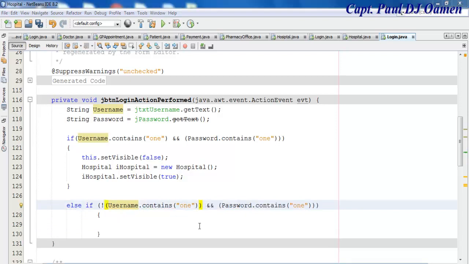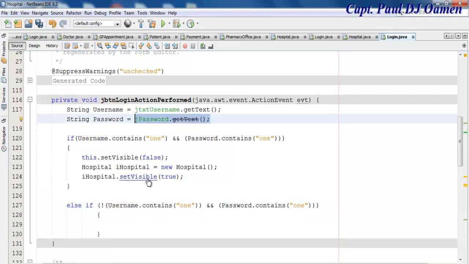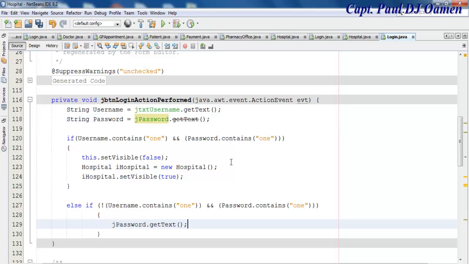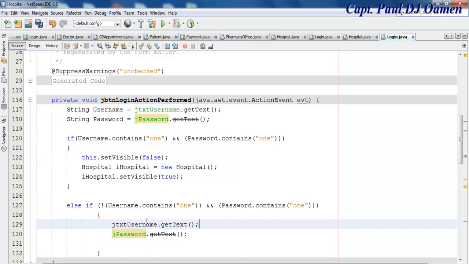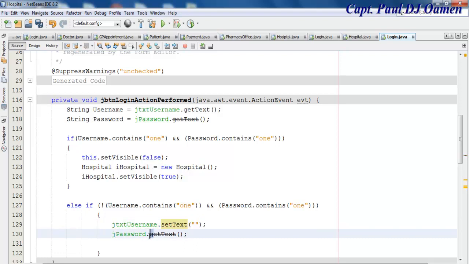Okay, if it's false, I would like the system to clear this, paste that in there, and clear this as well. So that will be set. Repeat the same thing here. Set.